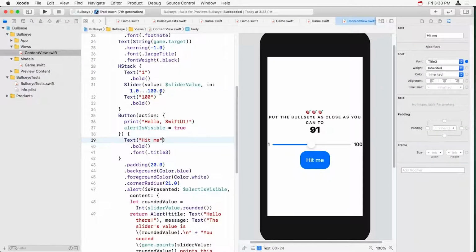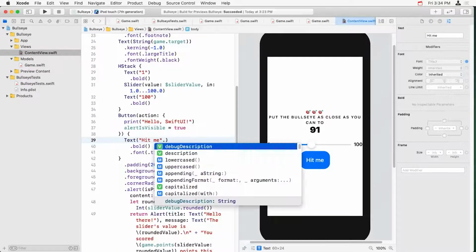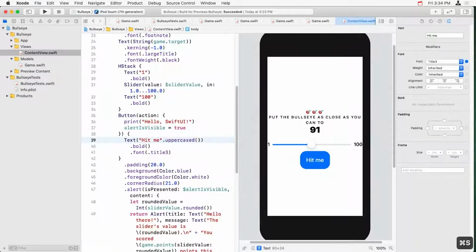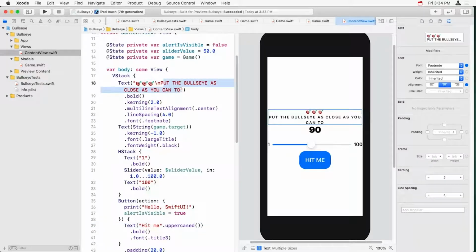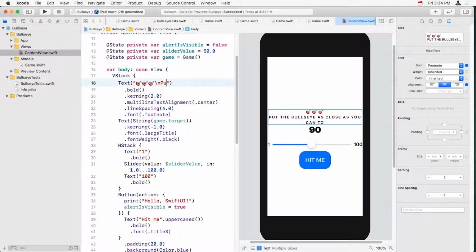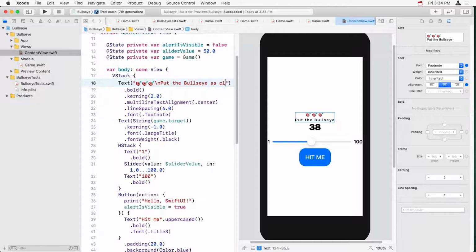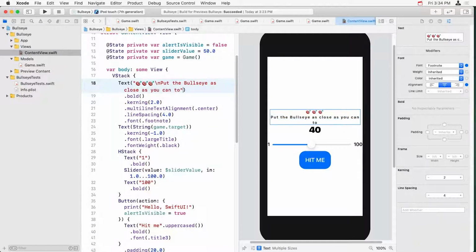So we're just going to take Hit Me. So this is a string. Anything in quotes is a string. And then at the end of that, we can call uppercased on it. And that will convert our text to be uppercased. And now that we know how to do that, we can clean up this bit of code here. We put it all in caps, and we can make it not caps, and then just call uppercased at the end of it. And that just makes our code a little bit cleaner.